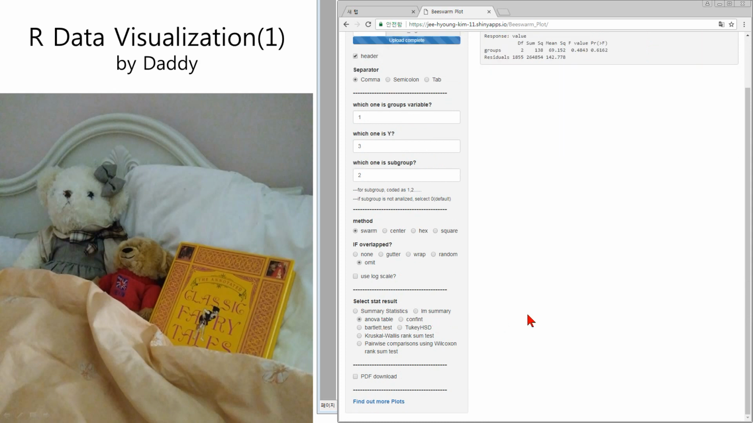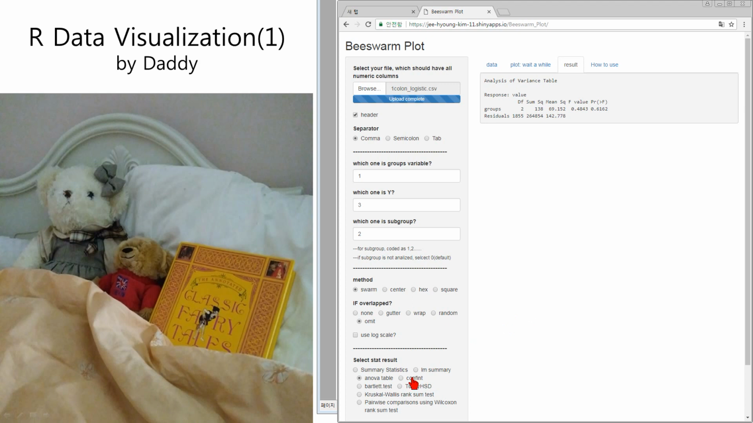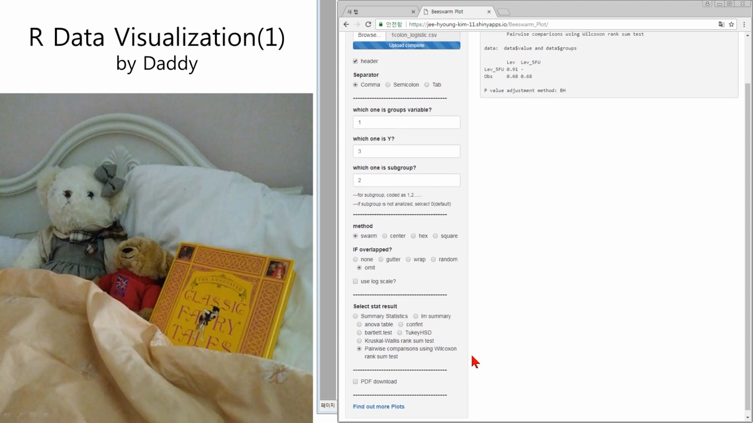And ANOVA or Bartlett test, Tukey multiple comparison, or Kruskal-Wallis along with the three groups, and the pairwise comparison with the Wilcoxon rank sum test after the Kruskal-Wallis test. That kind of statistics tool is possible in this tool. Okay.